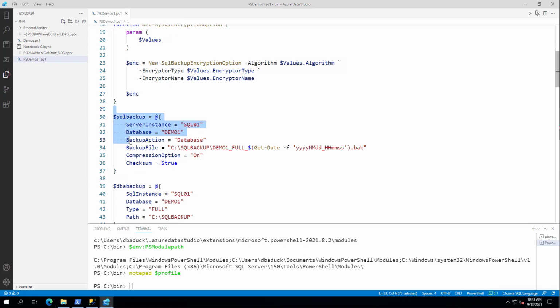I could put this variable called SQL backup, and I'm just going to go through it really quickly because we're going to show you how to use it. But if you look at the SQL backup variable, I'm doing an at and a curly brace, which is the beginning of a hash table. And the hash table basically is a name and a value pair. So I did name equals SQL 01, which is our first instance. Our database equals demo1.